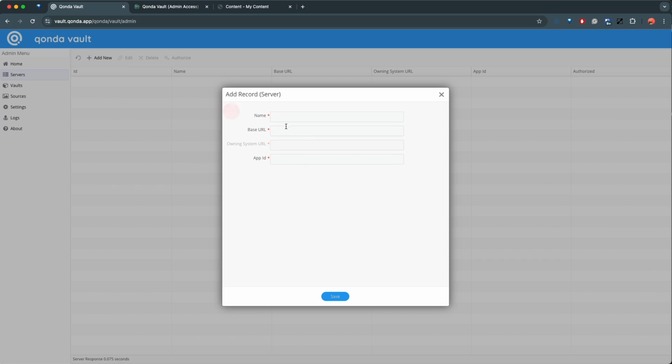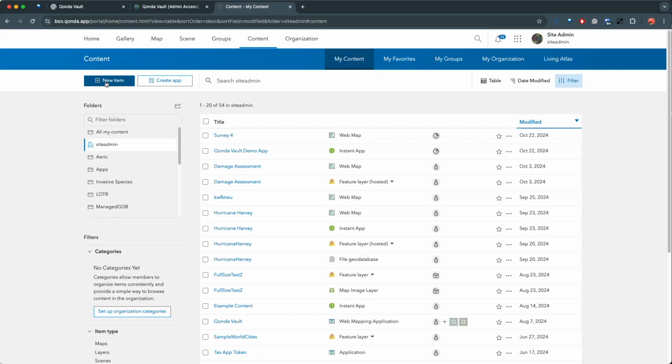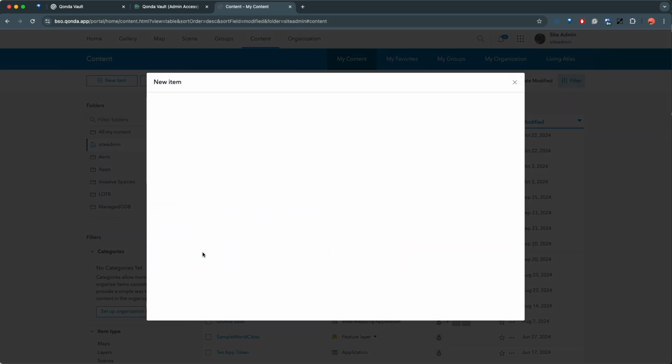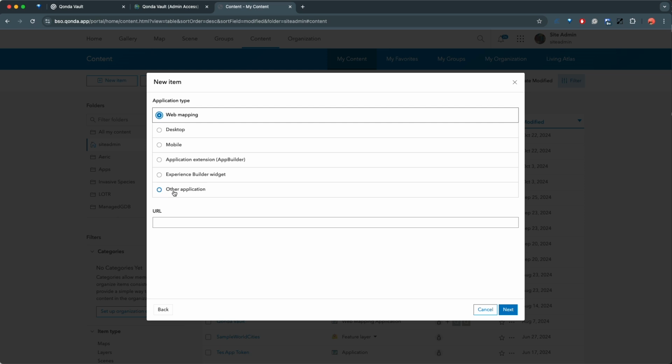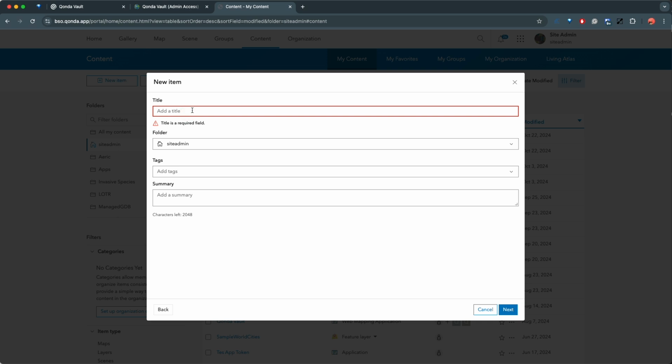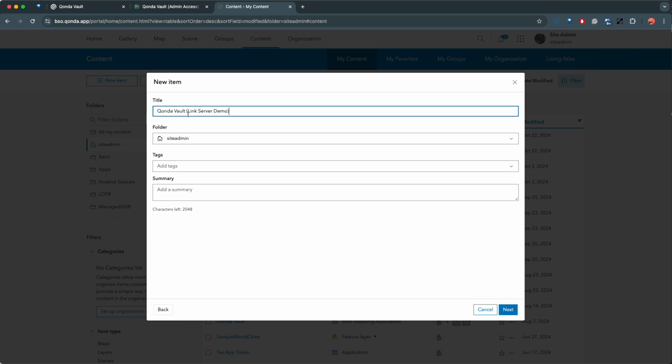You'll notice here that we need to provide another app ID. This is similar to the previous tutorial, but this is for the app access. We're going to link an ArcGIS server from ArcGIS Enterprise. So we go to our content, we click New Item, Application. For the application type, you want to pick Other and click Next. We'll give this a title of Qonda Vault Link Server Demo, because we're linking a server to our Qonda Vault.